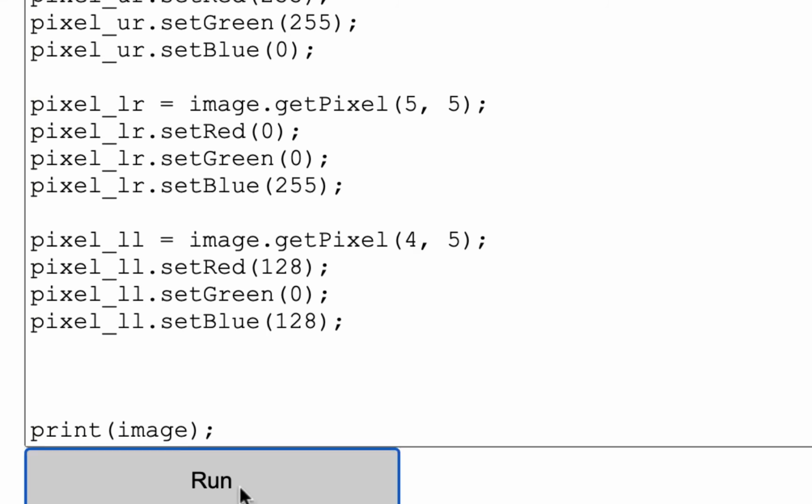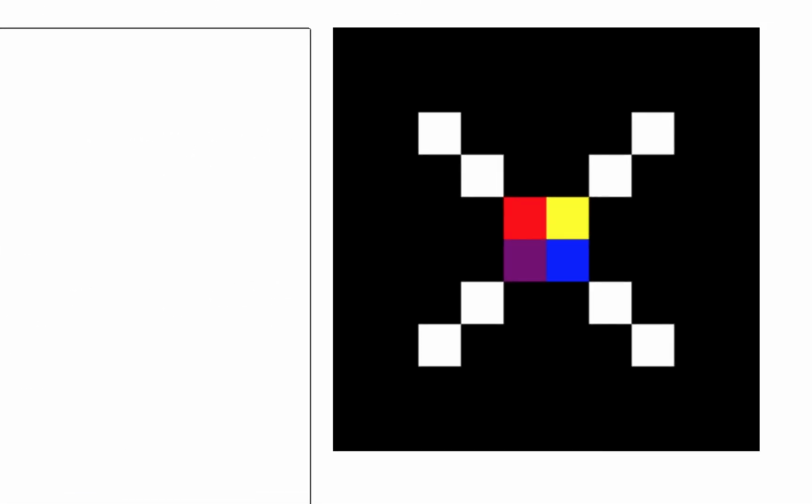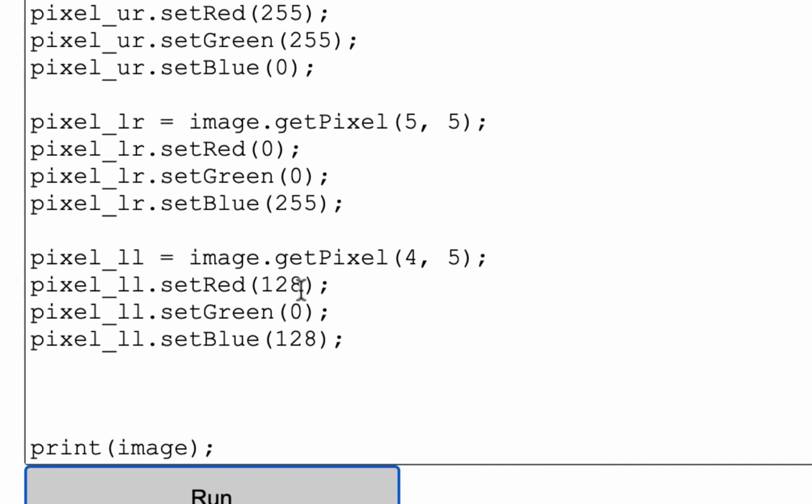So let me run it. And there's my purple. And that looks pretty nice. If I want it lighter, I could go higher on the colors. From 128, it's like in the middle. And the further you go down, the darker it's going to be.